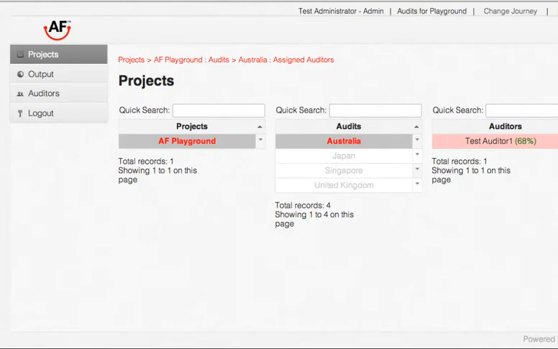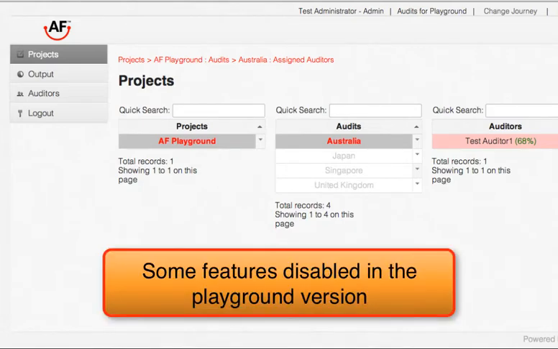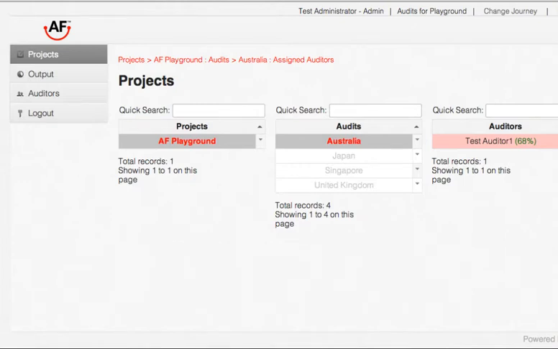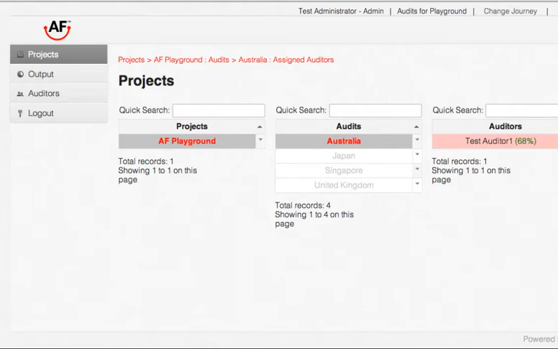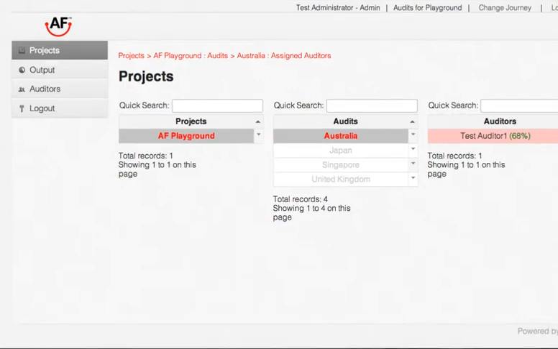You are able to try any of the software's features. However, some of them have been disabled. For instance, you cannot delete a project, an audit, or an auditor, or use any of the output options. If you want to learn about any of the tool's functionality, then we'd be delighted to arrange a full demonstration. These are 2 suggestions of the functionality you might want to investigate, but please explore any part of the software tool.